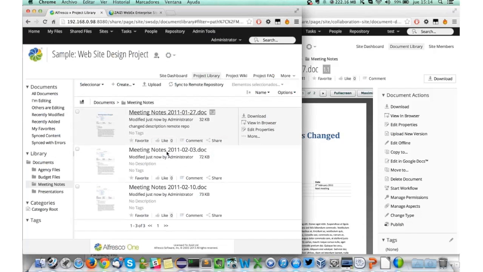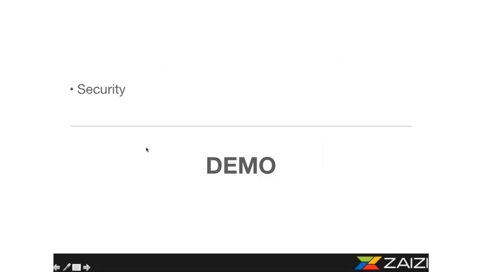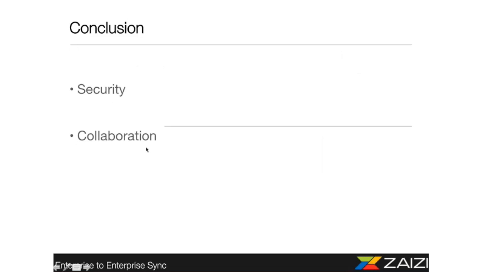So going back to the presentation. Just to summarize, this solution provides a security improvement for collaboration in Alfresco, enabling external users with no access the possibility to see and modify the content.